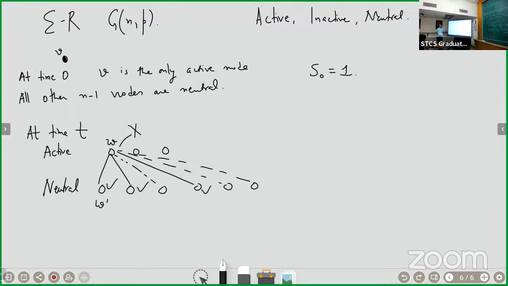So at each fixed time, I just go and arbitrarily pick one active node and explore all its neighbors which are in the neutral state. So active can connect to neutral. The rule of the exploration is that if you have an active neighbor, you don't explore that node, you only explore the neutral nodes. That's it.